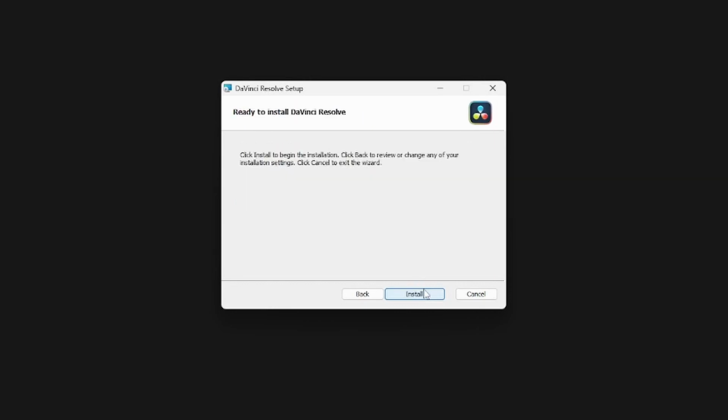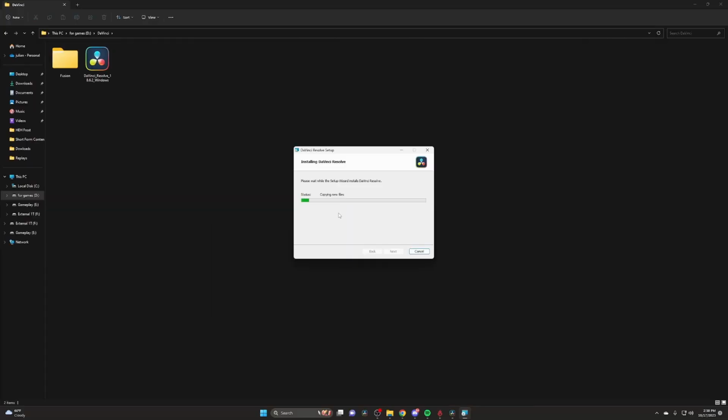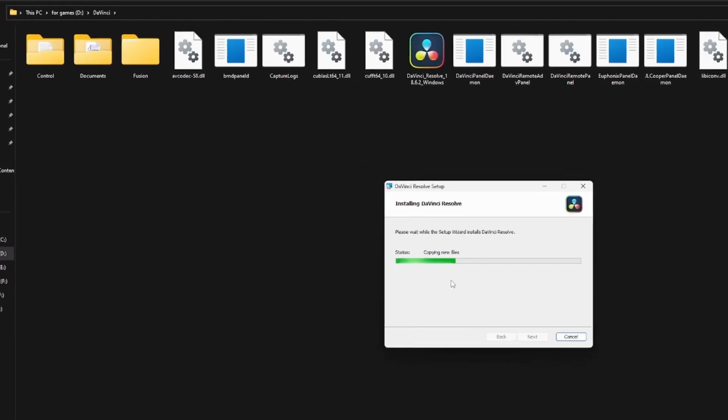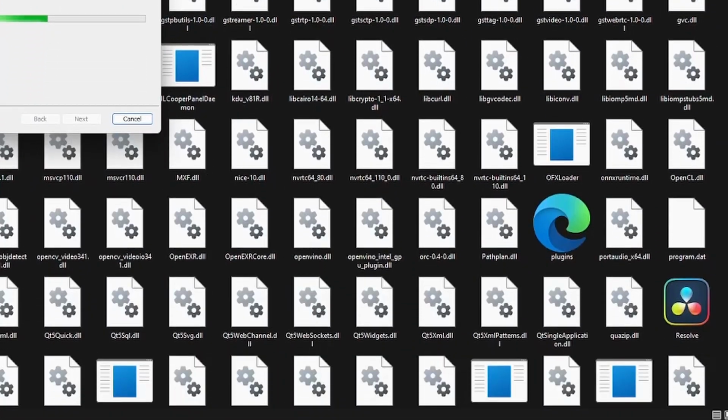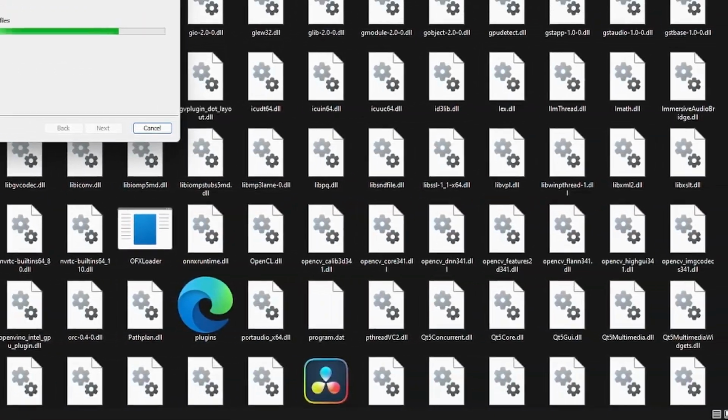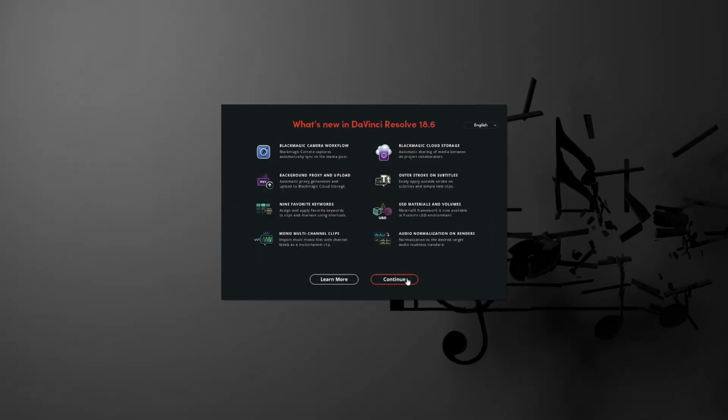Once I begin extracting files, you're going to see this pop up. And this is why we created that new folder, so that all of the files that are required for DaVinci to operate go to that one folder, and they're not just all over your download folder. And so once the installation is complete, open up DaVinci.